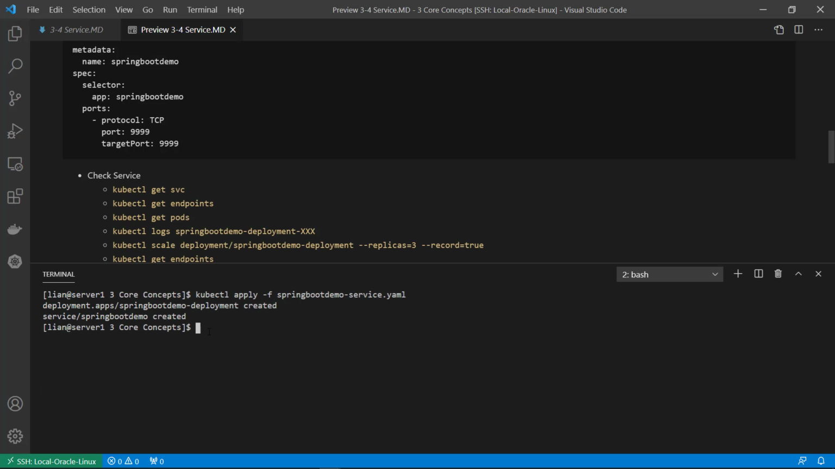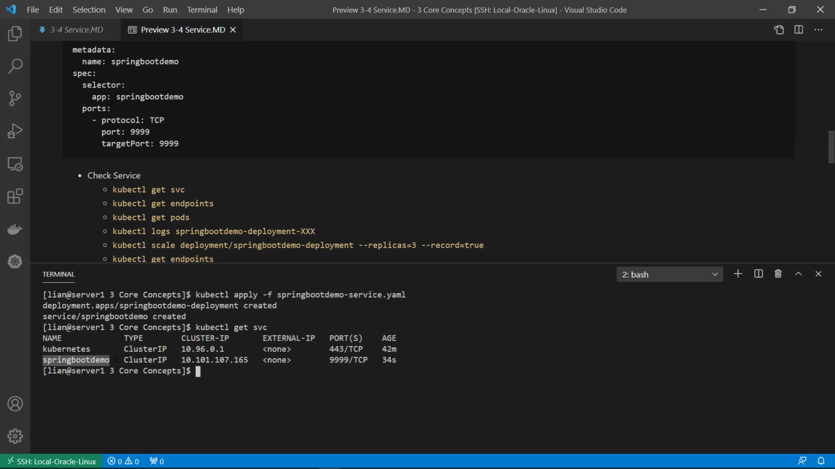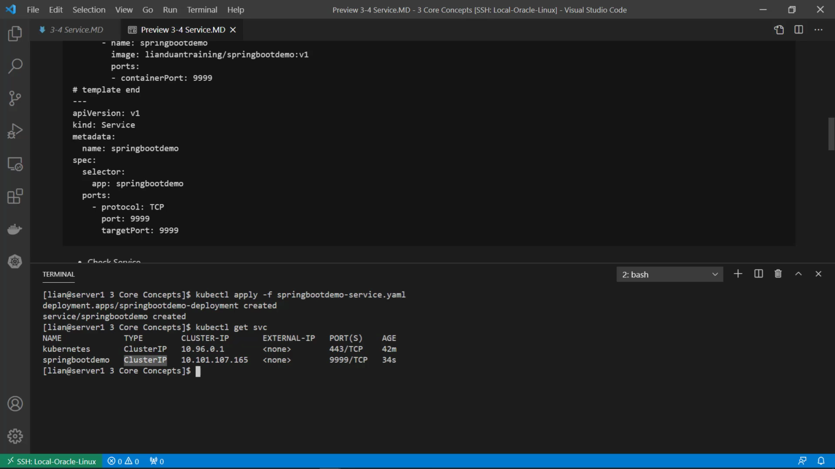Check services. kubectl get svc is used to retrieve the service list. This is the Spring Boot service, with cluster IP. There is no service type definition in the YAML file, so the service uses the default service type, cluster IP. The cluster IP is 10.101.107.165. The port is 9999. Protocol is TCP.